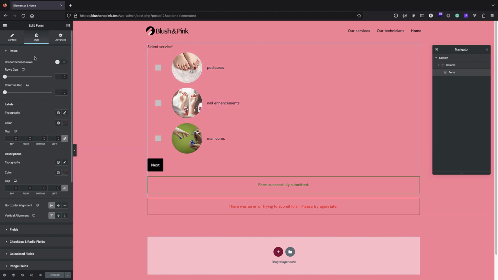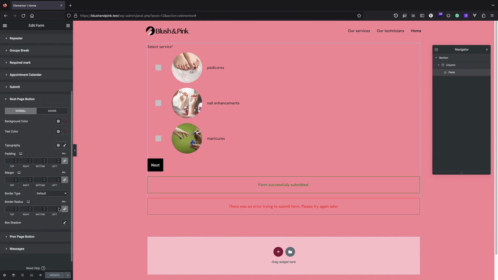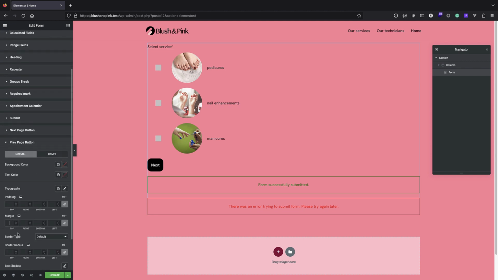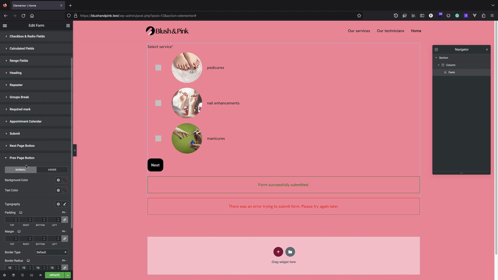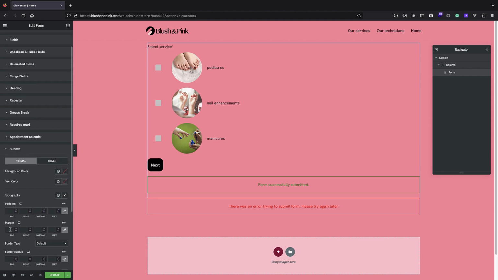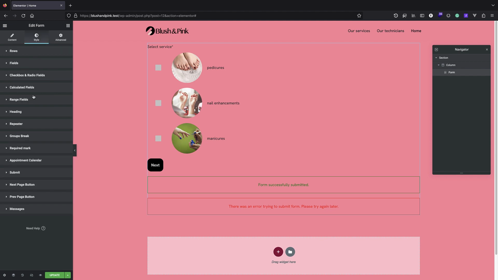So here we have this next button, and let's just give it some border radius. Maybe like 15, and also for the previous button I just want to have 15 pixel border radius. Like these, and also for the submit we want to have 15 pixel. So I think this is just okay.